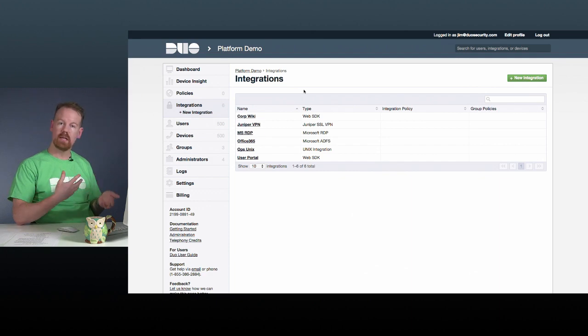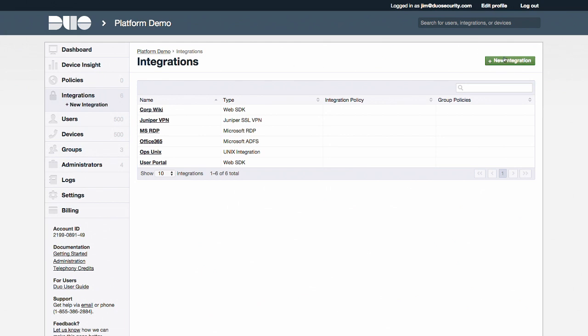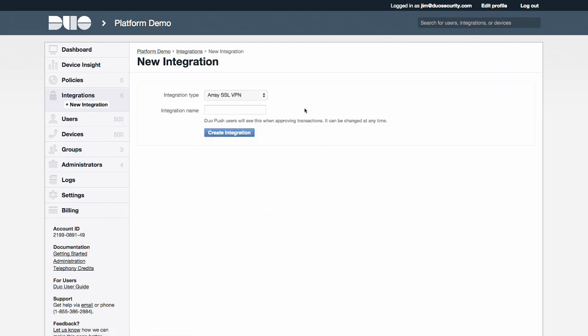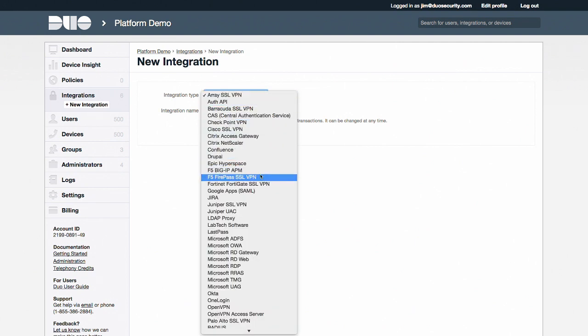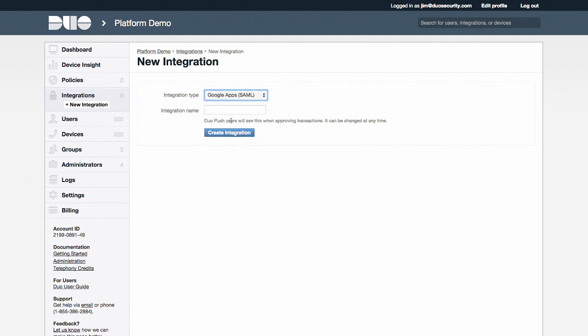So if I wanted to get up and running with this, the first thing I would do is go to this page and create a new integration for whatever application I want to protect. In this case, I'm going to choose Google Apps. I'm going to call this Google Apps for Duo Security. I'll go ahead and create the integration.